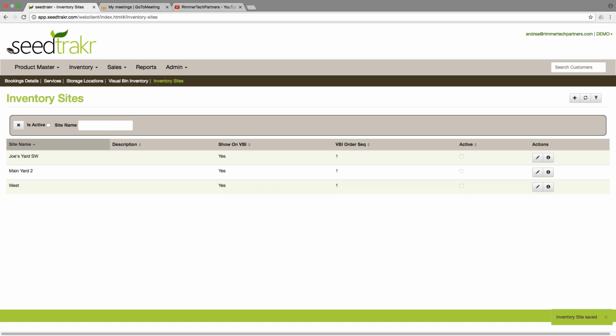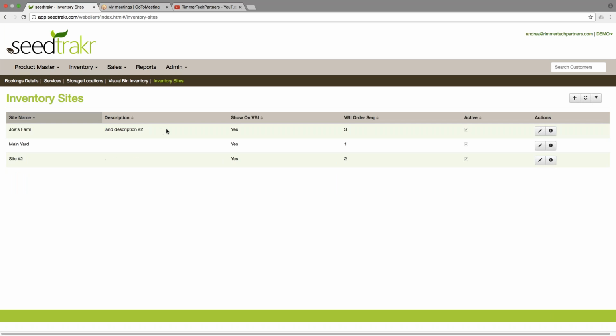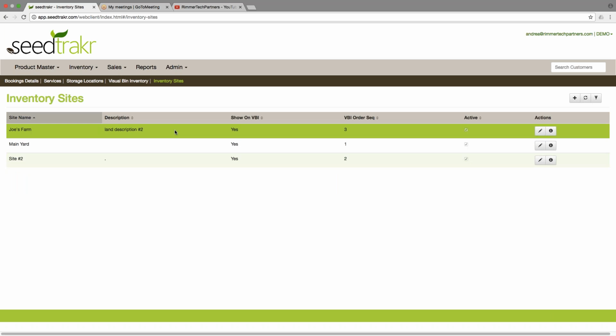Now I can clear my filter, because remember, we're looking at inactive records, by selecting the Clear Filter action. And then further going up back and turning off the filter. Now I'm back to my default screen, and you can see that Joe's farm is now active again. So now I can set up storage locations on this inventory site.